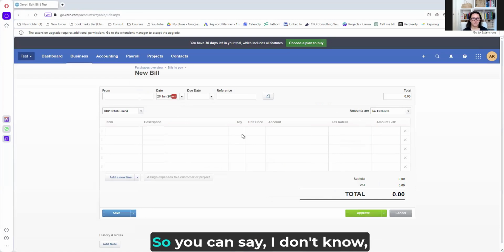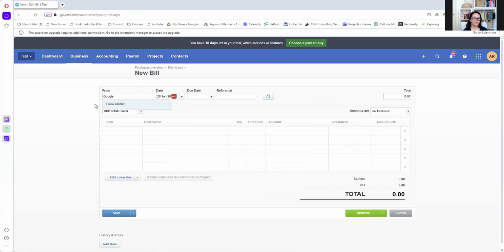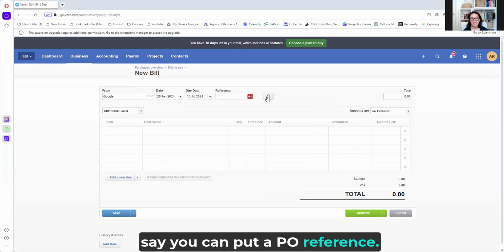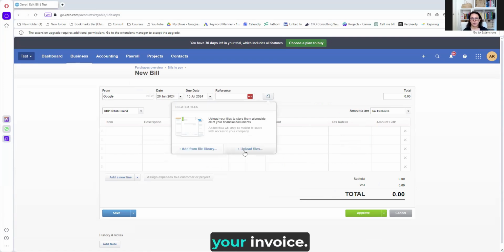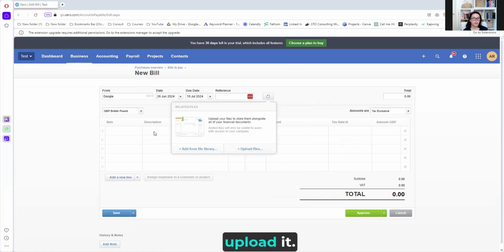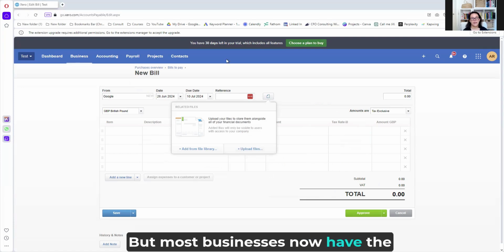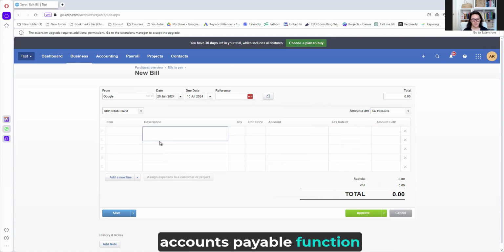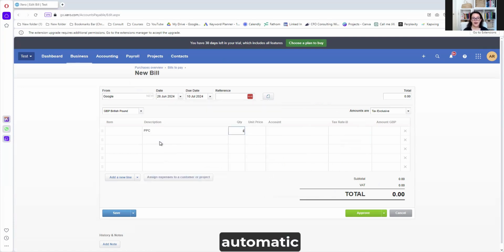And so you can say, I don't know, Google plus 10 or 14, say. You can put a PO reference. Here is where you upload your invoice. So either you're using Dext or something like this that automatically uploads it. If you're doing it manually, that's where you would upload it. But most businesses now have the accounts payable function automatic.